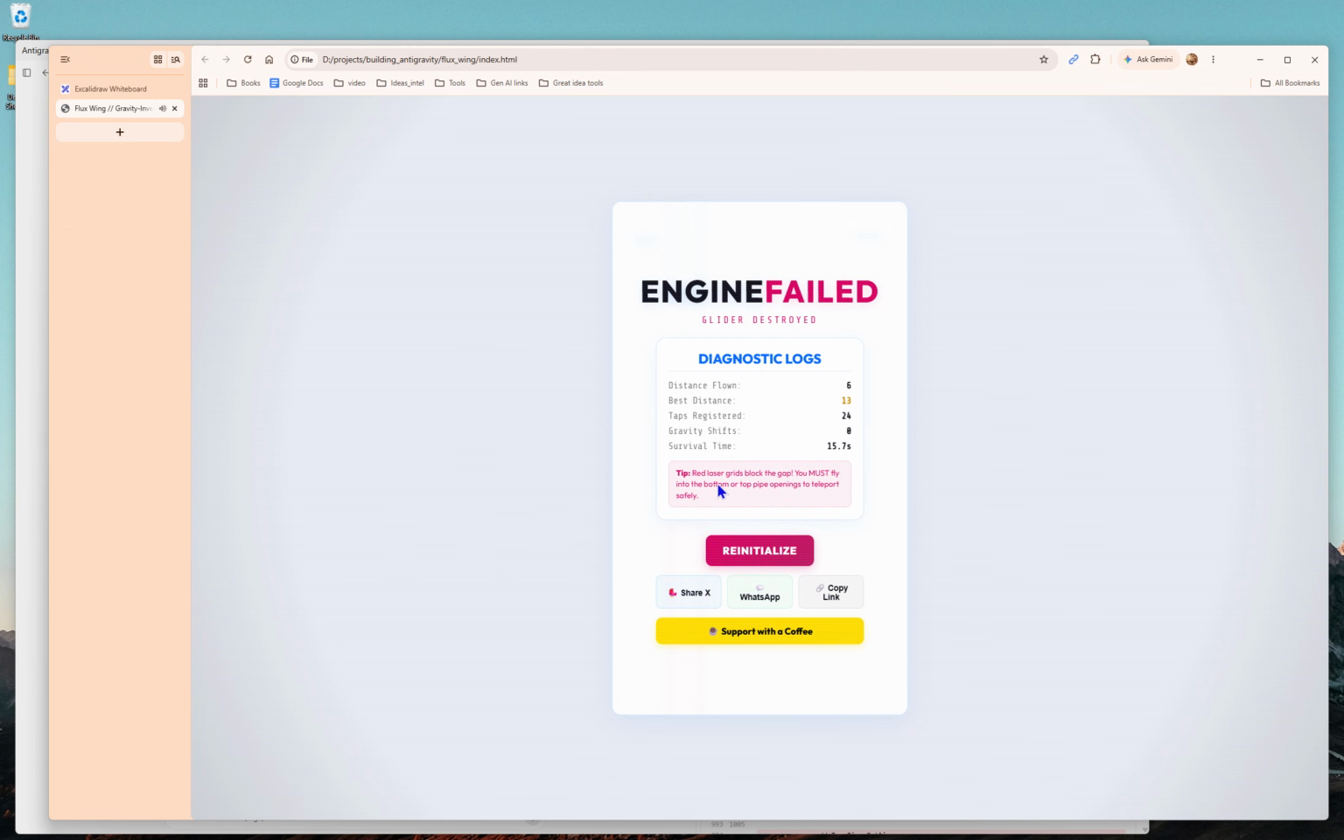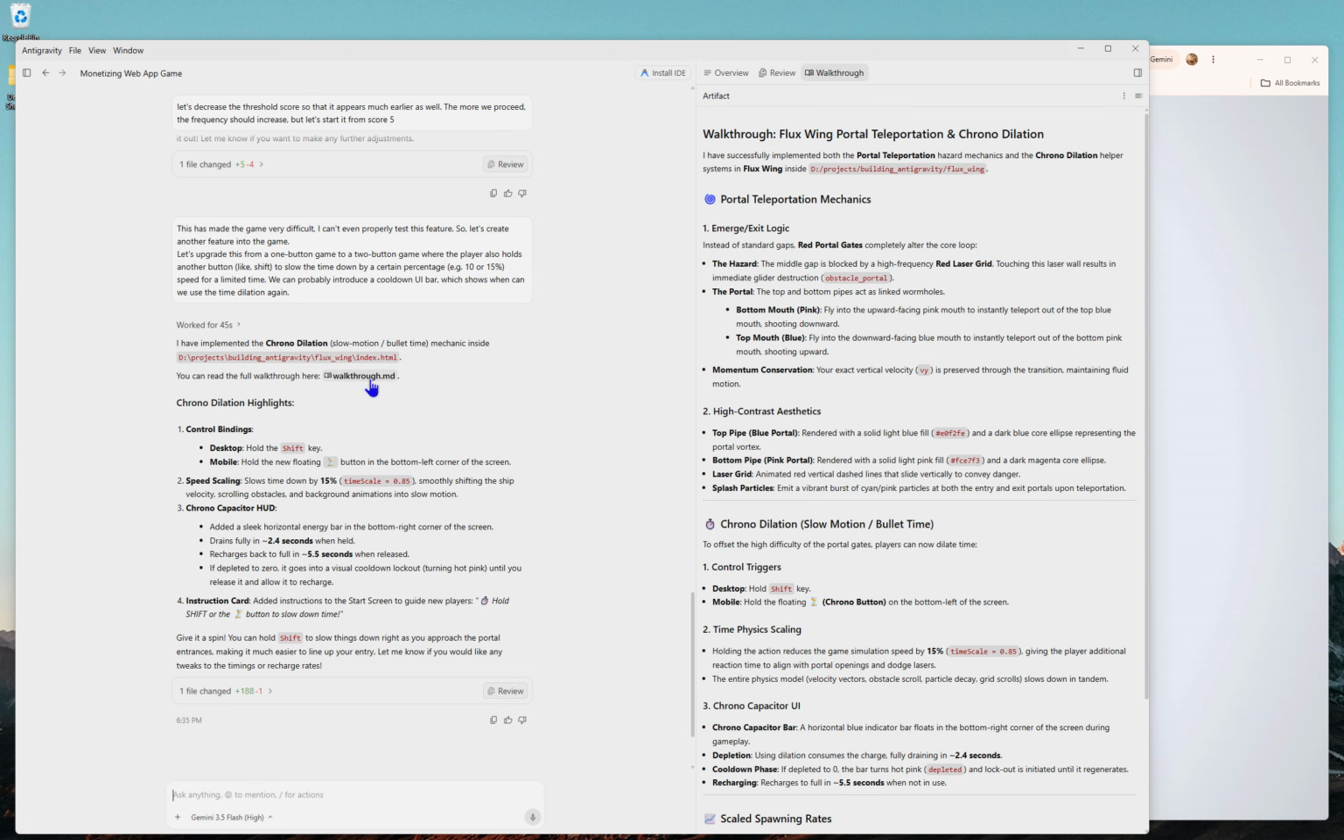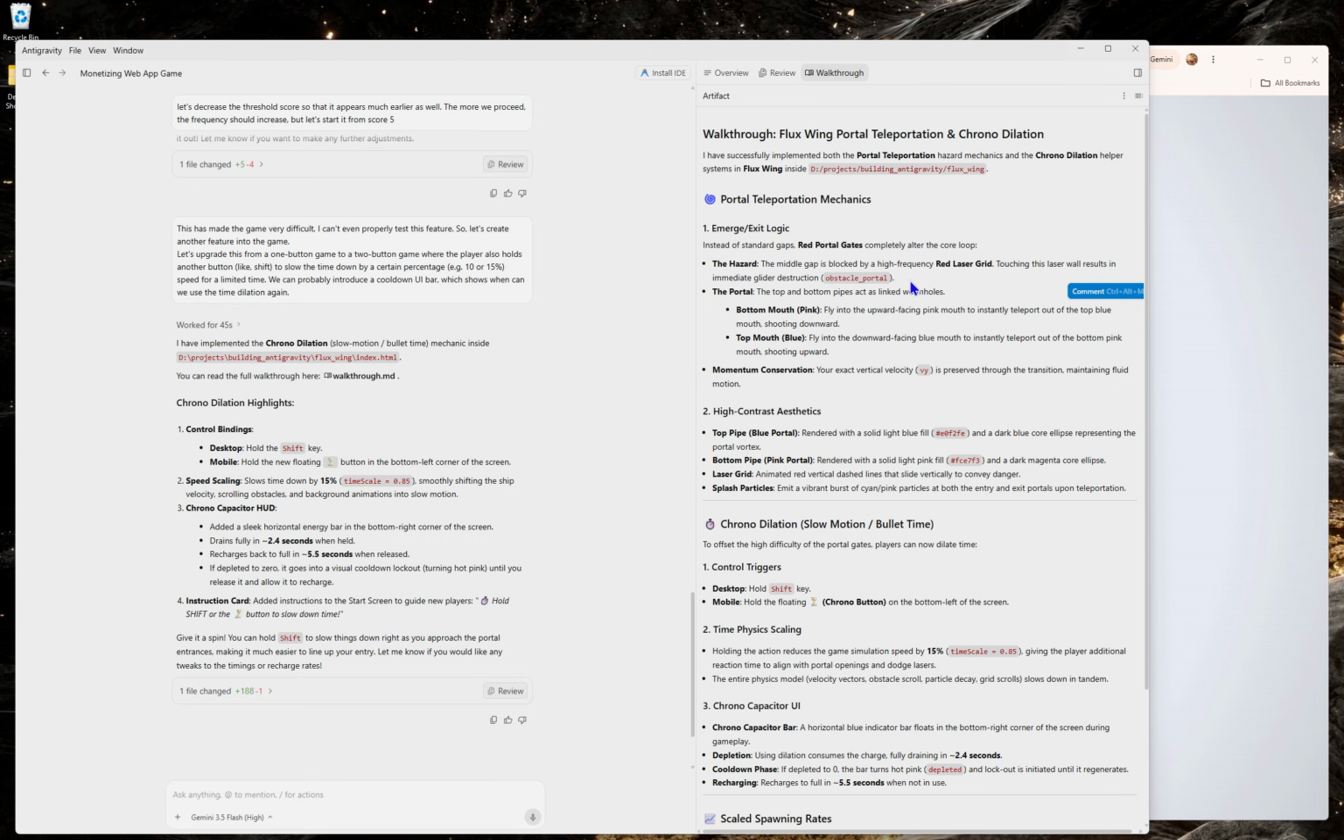Oh, a red laser grid blocks the gap. I'm not sure where I have to go, by the way. So, did we have this workflow? Let me see, walkthrough.md. Instead of standard gaps, red portal gates completely alter the core loop. The middle gap is blocked by a high frequency red laser grid. Touching this laser will result in immediate glider destruction. We are being destroyed. Yeah.